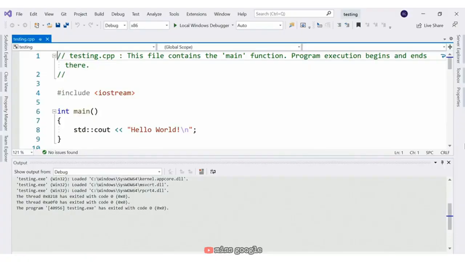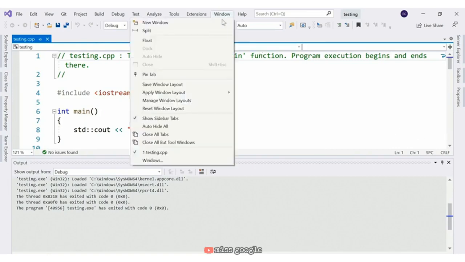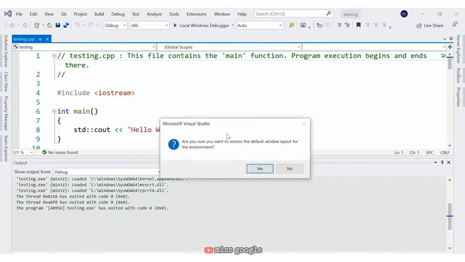Now, if you accidentally move a window to an awkward location or lose one, don't panic. You can always reset to the default layout by going to the Window menu and selecting Reset Window Layout.